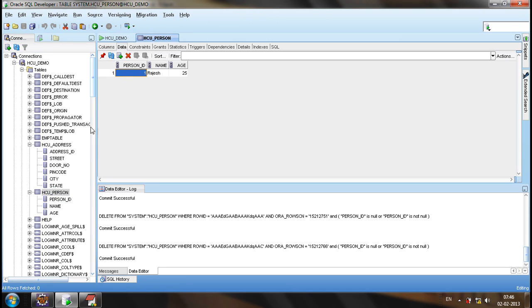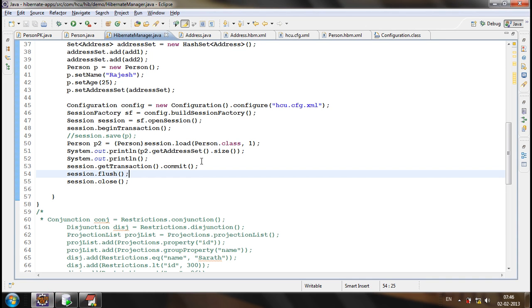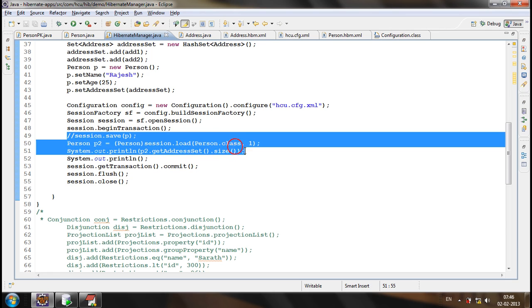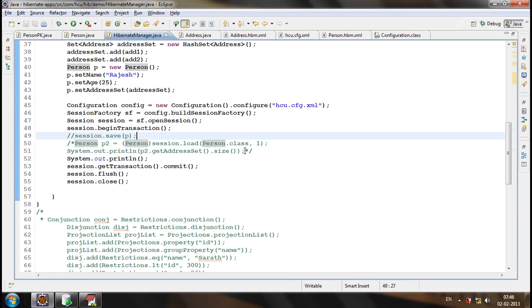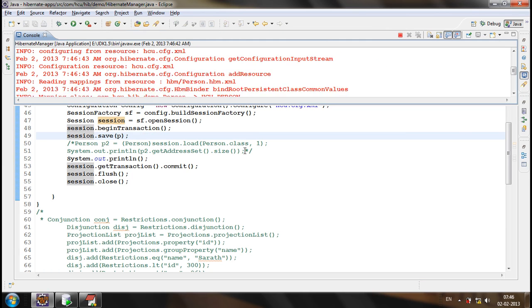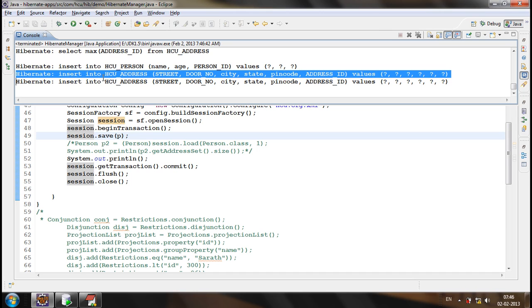Now, let me remove this once again. I'll remove the person record. I'll remove the address records. And once again I'll execute the save method. Now if I execute the save method, person is inserted, address is inserted, but the association between person and address doesn't exist.